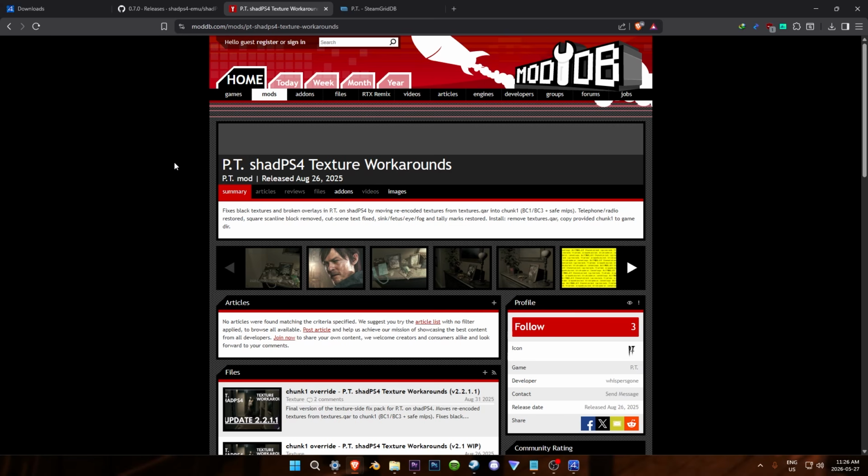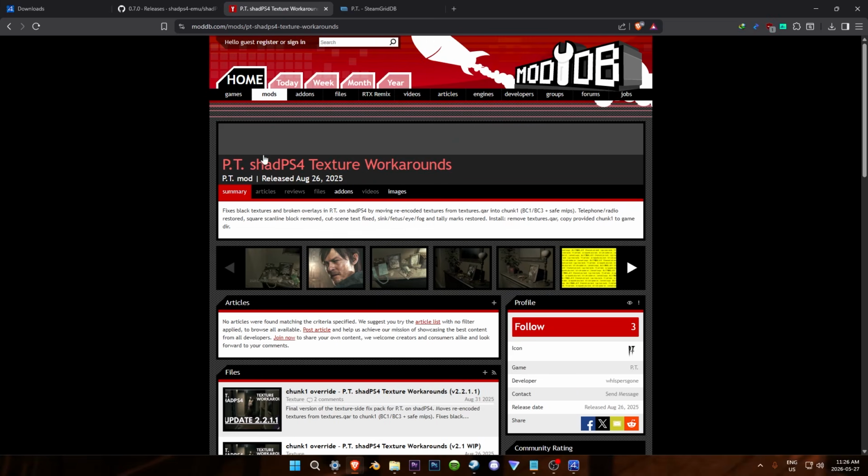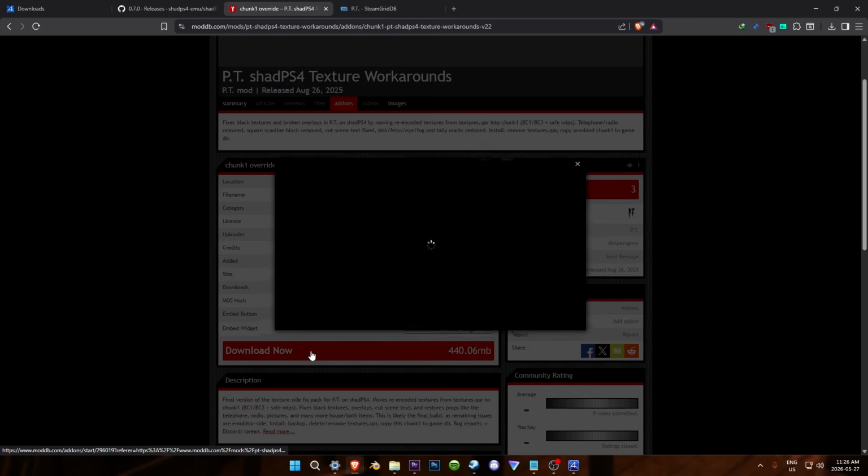Now the next thing we're going to need is, in the description there's a link to this PT ShadPS4 texture fix. This is by Whispers Gone. You want to just come to this front title page here, and we're going to scroll down till we see the chunk 1 override, and this is version 2.2.1.1, the final version. You want to go ahead and click on this, and then we'll just scroll down and click on download now.